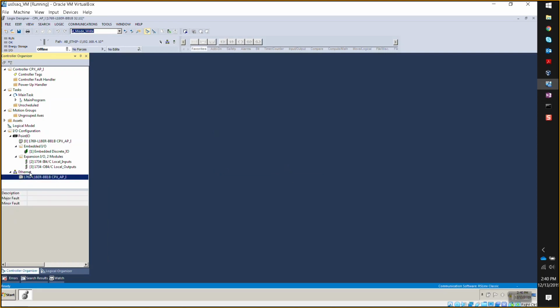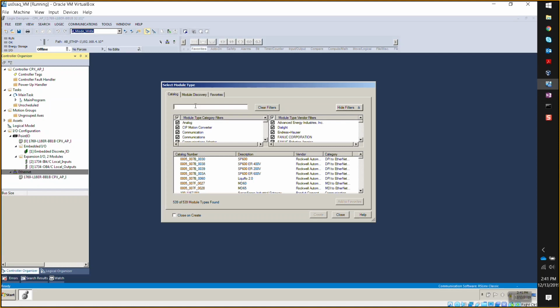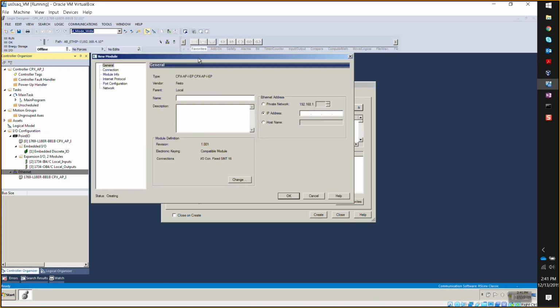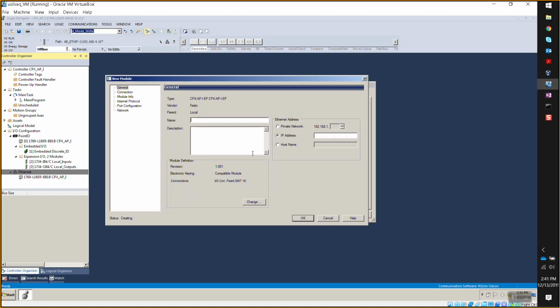And then I'm guessing that now I have to just add it as Festo instead of generic. Yeah, you go to new module and you could search for CPX or Festo. Try Festo, yeah. Oh, there it is. CPX-AP-I-EP. Yep. Okay. So double click on that. And now you see, you give it a name. Yeah. And then you can give it an IP address.